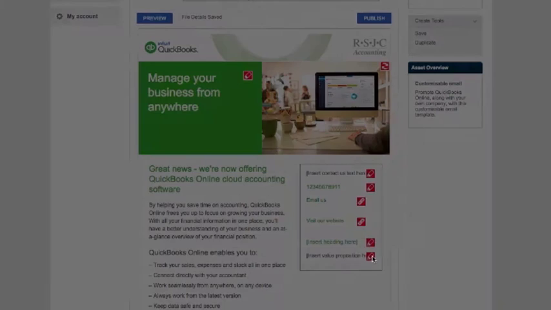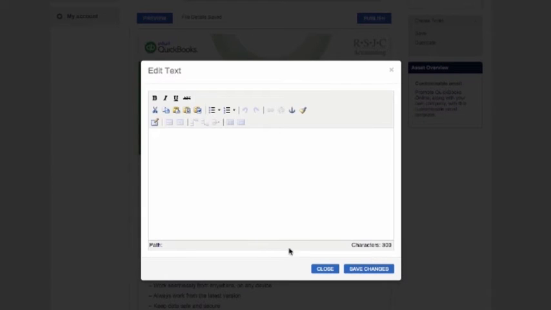Don't forget to emphasize your value proposition. Make sure the potential customer knows what makes your practice different, why they should choose you.